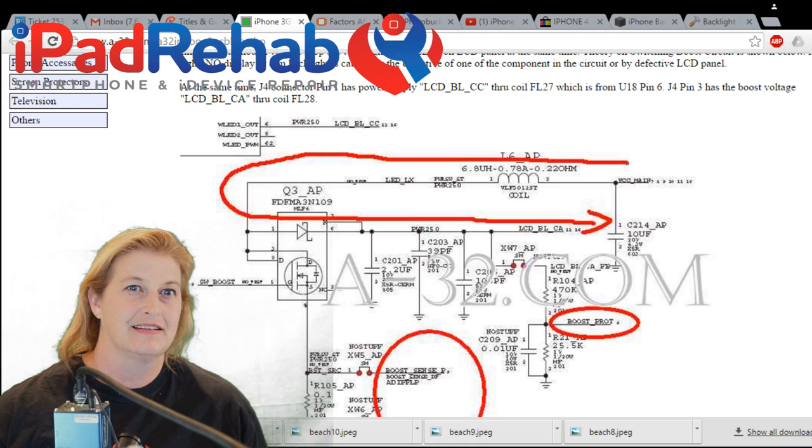And let's click. How do I get back out of that? I didn't click off. Click off. And click off.